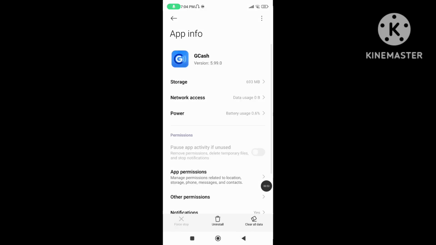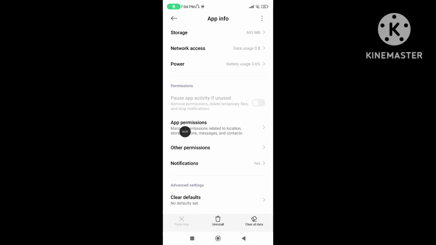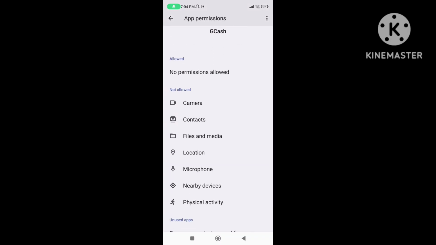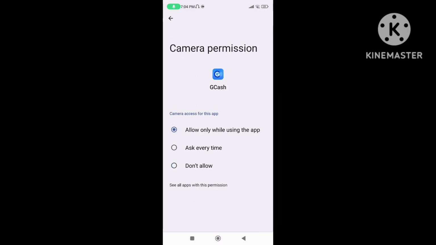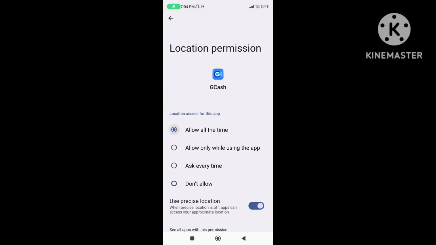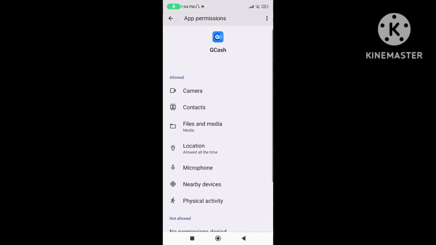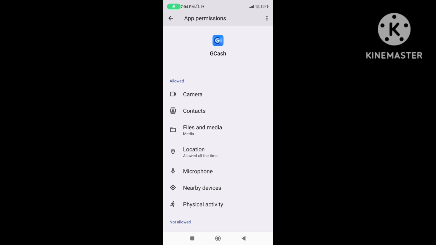Go back, click on App permissions. You can allow all app permissions. You can follow all of these steps to fix the GCash request permission problem, or GCash permission request problem.